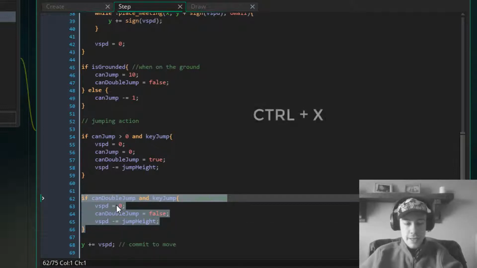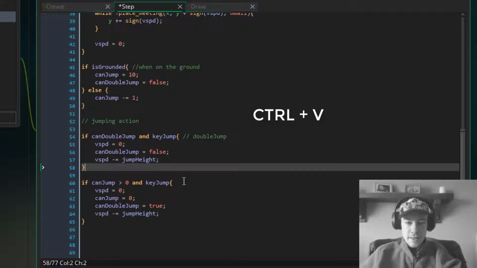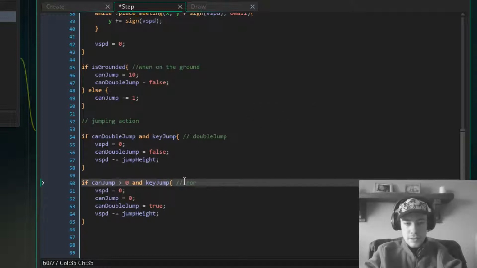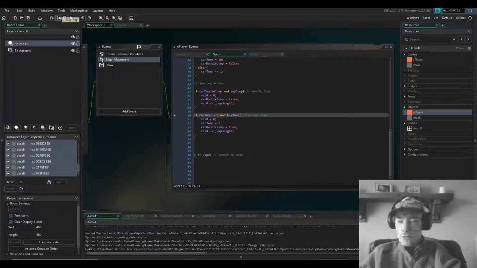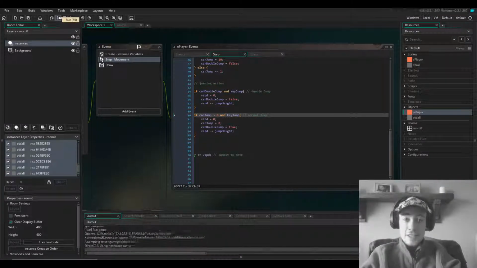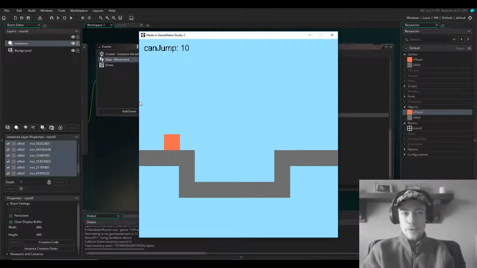So I'm just going to hit Control X to cut, and up here, I'll paste it there. And we'll just label it. So this is our normal jump here, and this is our double jump. So let's go into our code and see that in action. Lovely, look at that. Fantastic. Feels pretty good. Feels pretty good. All right, well, I hope that's been useful.